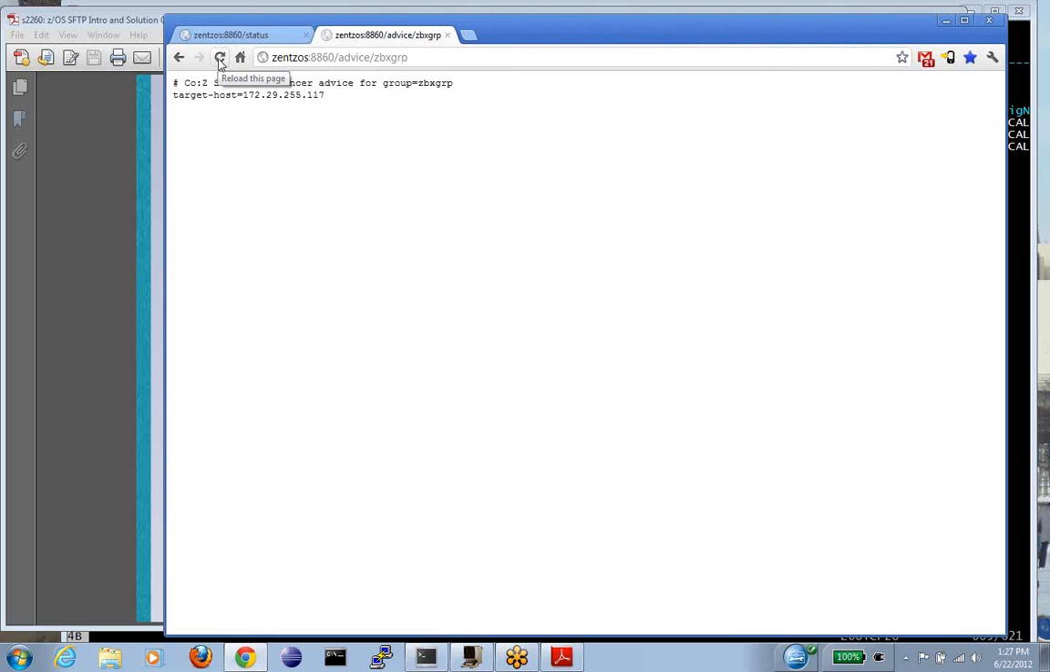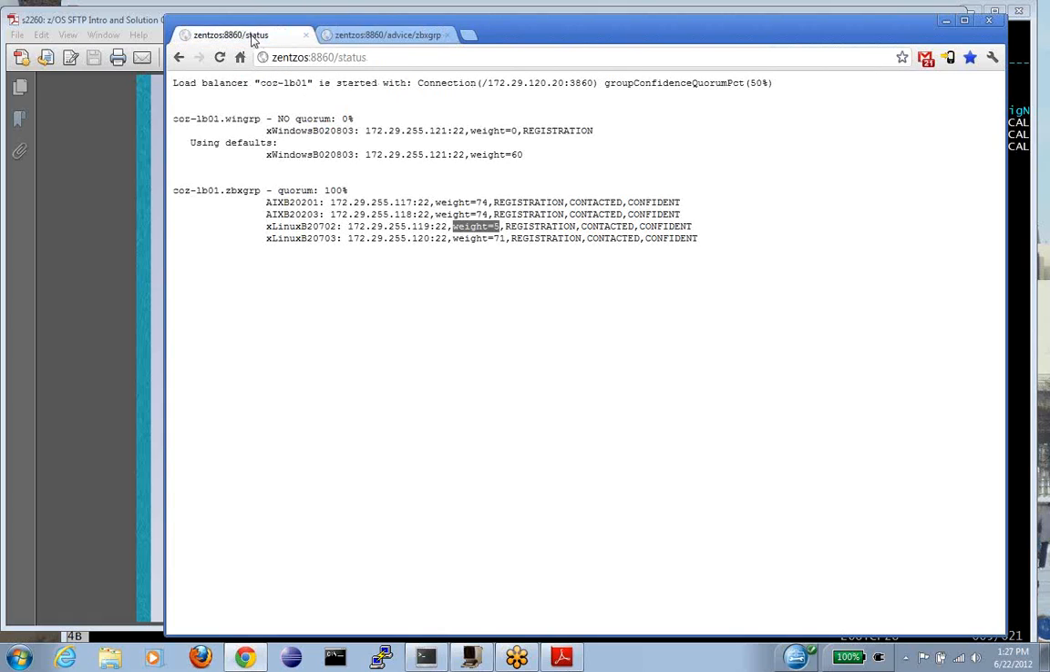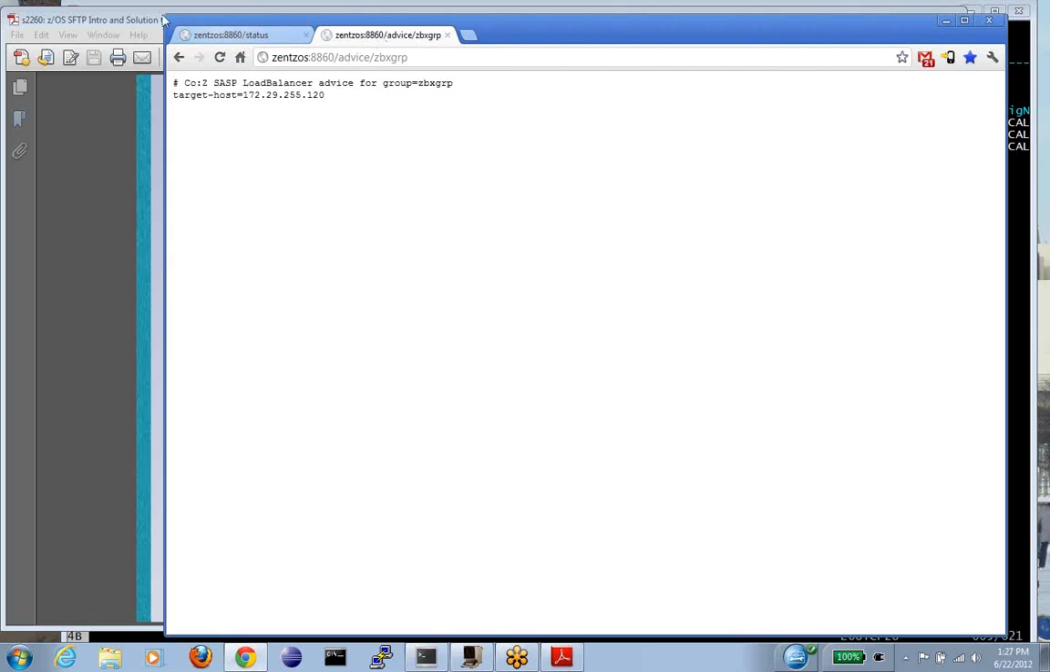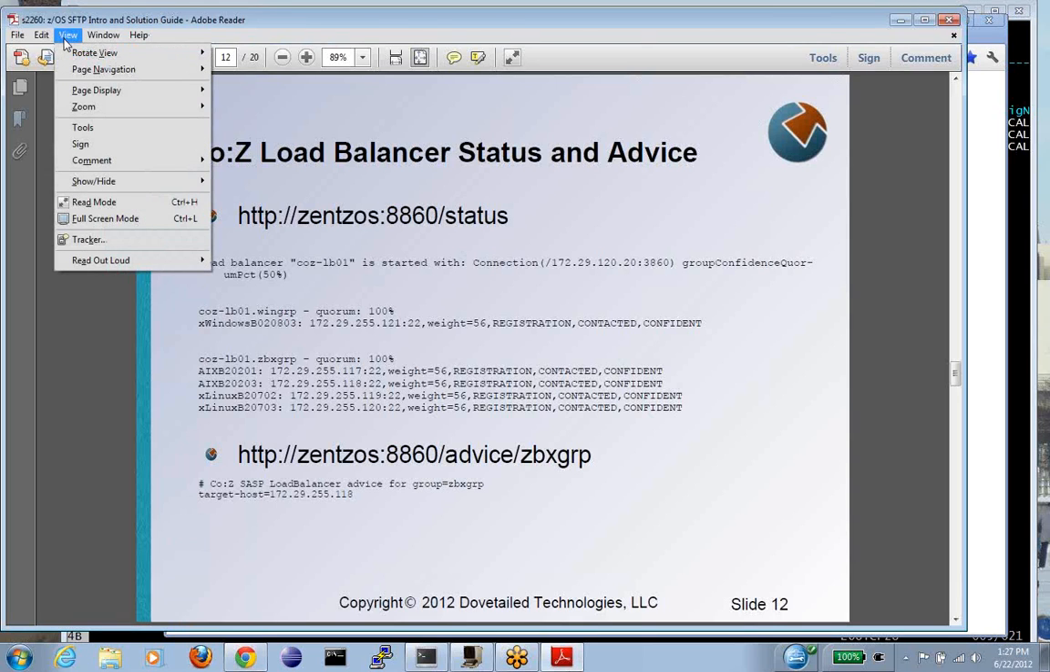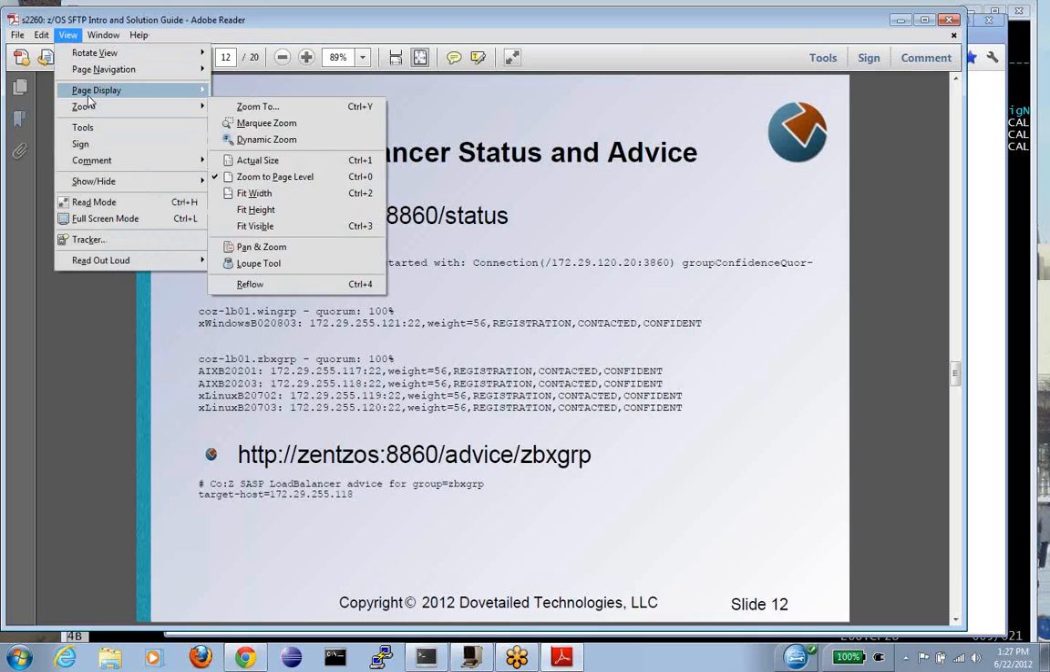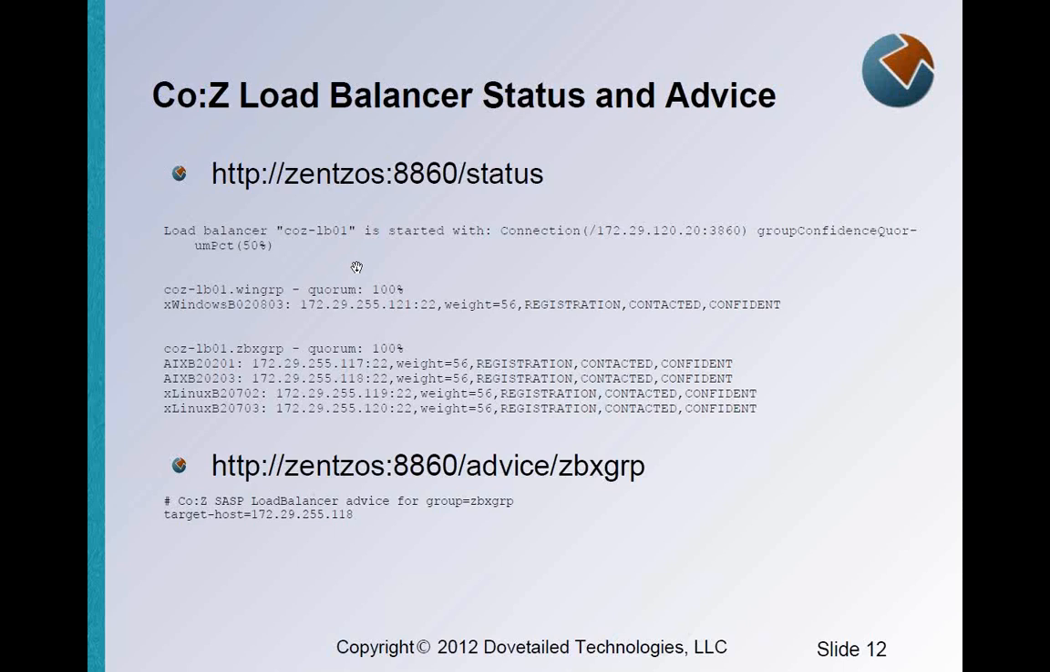So there, we're at 117. I'm going to run it again, and we get 117 again, which is okay, and we'll explain that a little bit later on. If I run it again, you see that it is now cycled to 120. So it's a fairly random distribution to a certain extent, but you'll notice that we didn't see 119 show up, and we'll explain why that is as we move forward. Okay, so that's the example of how we actually get advice from the load balancer.